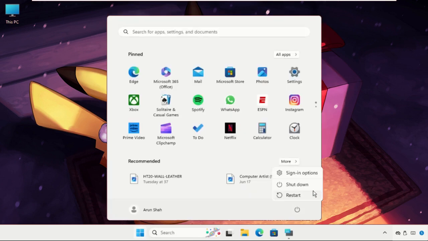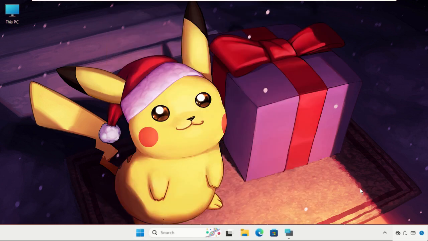That's it guys, your problem will be solved. Check out the pin command, that will also help you to fix this issue quickly, and you're good to go.